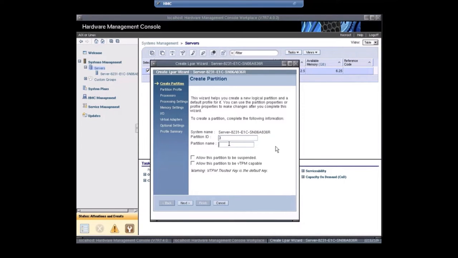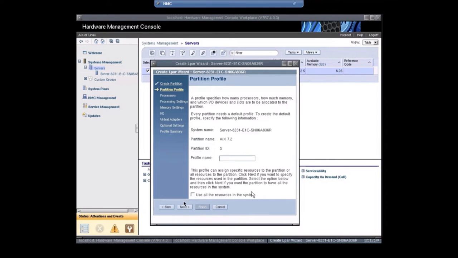Then here you can see that the partition ID is 3 because two partitions are already there, and I'll give the partition name AIX 7.2. Click on next. And I want to give the profile name Pro 1. So I need this one for the installation purpose. So I'll use this Pro 1 and click on next.